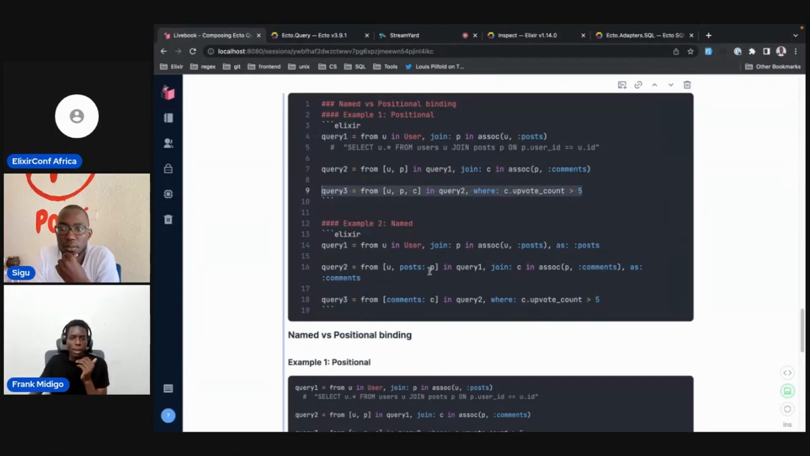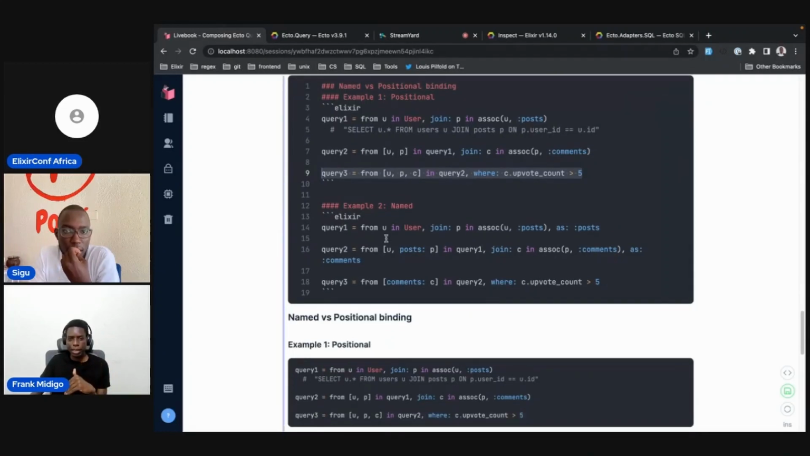Okay. But then when we go to the named binding, now think of a map. In this case, we're thinking of a list. Now this time, think of a map. We had U. This one we didn't name. Can you name the first binding really? I don't think so. But the first binding we have is U. But then we are joining to the next one. But now this next one, we are naming it as posts, right?